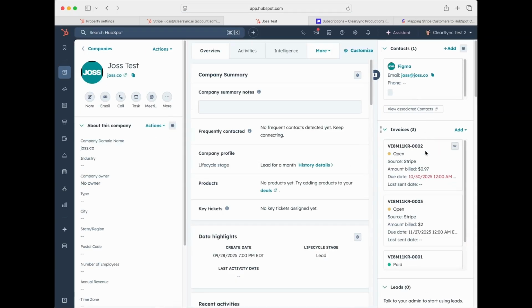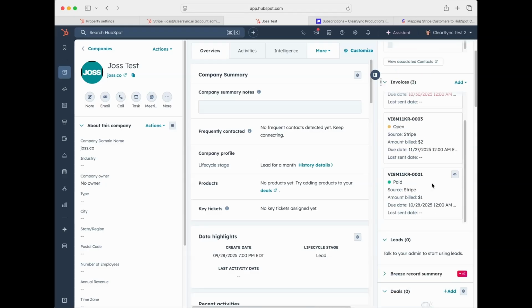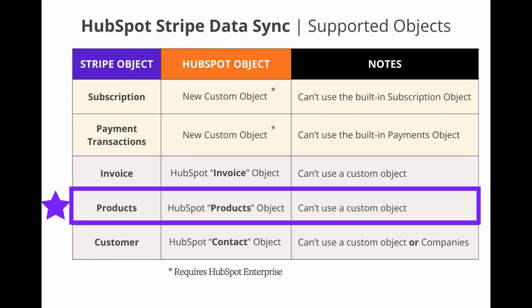While we only see the invoice related to the contact on the layout, if we go to the contact's company, we do see the related invoices there automatically, which is nice. One of the unfortunate limitations of the invoice object is that it can't be associated to custom objects like the subscriptions and payment objects that we created earlier.